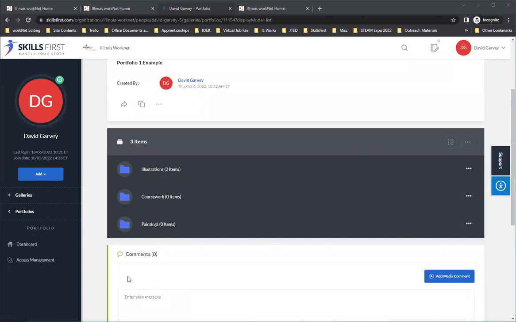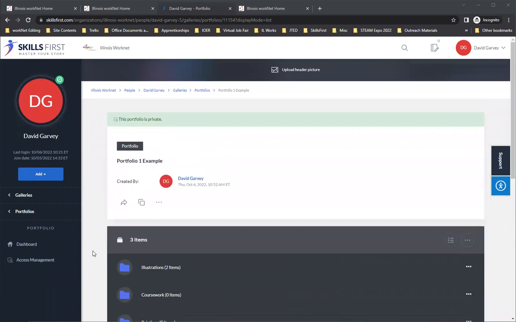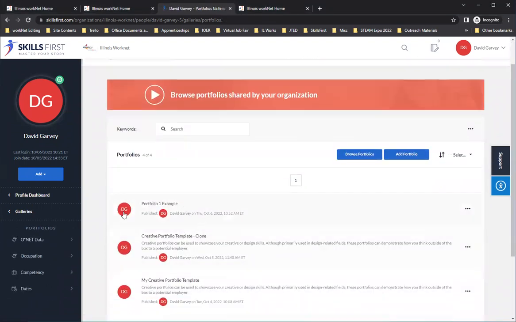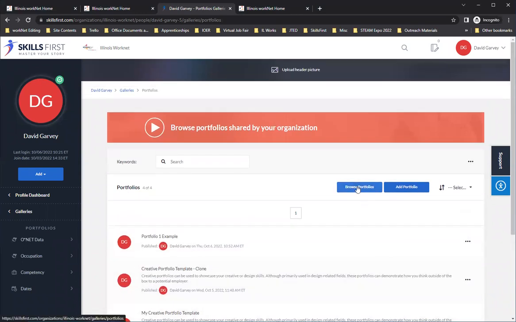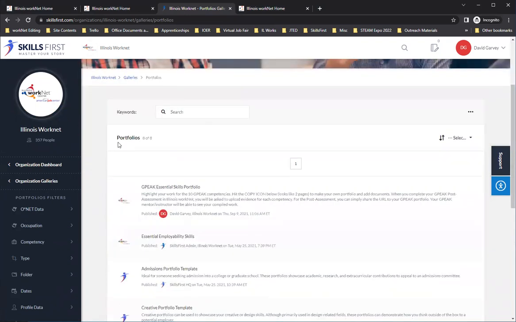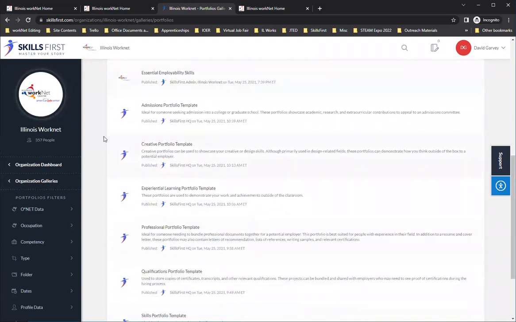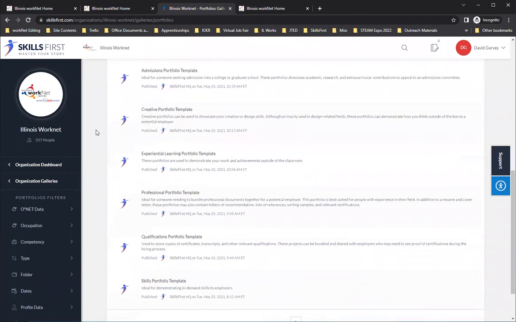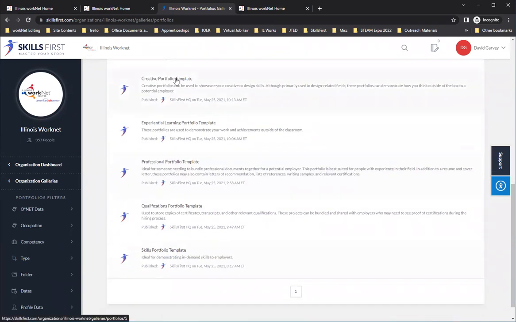One of the other things that we can do is with portfolios, we can view which portfolio templates are there. So in this breadcrumb trail, if we click portfolios, we'll see the ones that we have previously saved. But there's a couple areas where you can either press this button here or this red banner here to browse through portfolios that have been shared by Illinois workNet. So there's only 8 listed, but you can do a keyword search as well. But you can take a look to see the different portfolio templates that are available. And for the one that you're interested in, you'll click the name. In this case, we're going to go ahead and click that creative portfolio template.